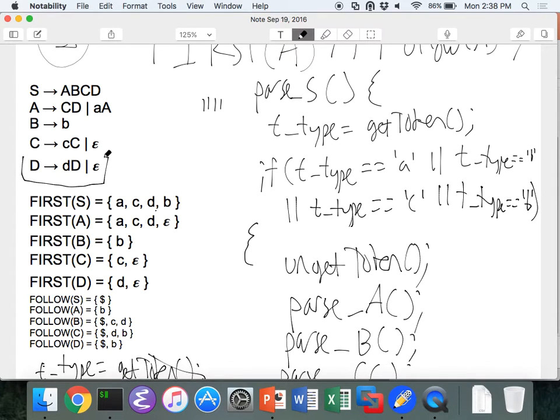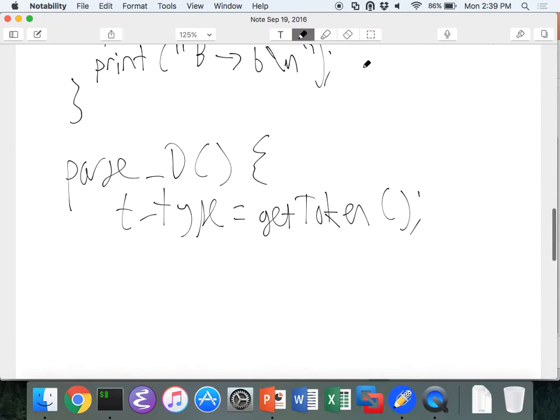Okay. So we need to call this parse D rule. We want to create this parse D. So then how do I distinguish between these two rules? By looking at first of capital D? First of capital D is d, epsilon. So how does that tell me? What do I check? How do I choose which of those rules?